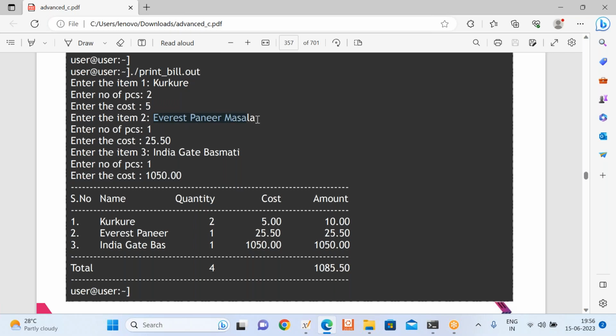Next item is the Everest paneer butter masala. Everest paneer masala. Number of pieces taken is one. The cost of each is 25.50. It means you will ask for an item name, then the number of pieces, and the cost of each piece.